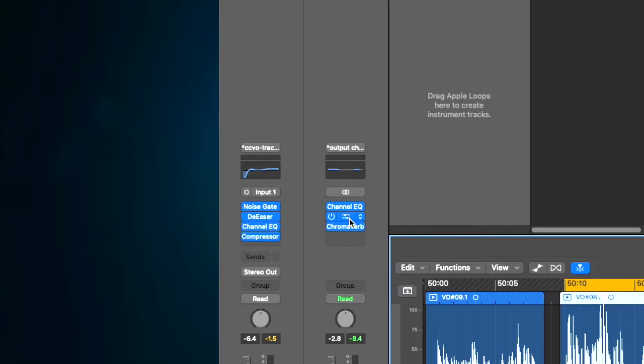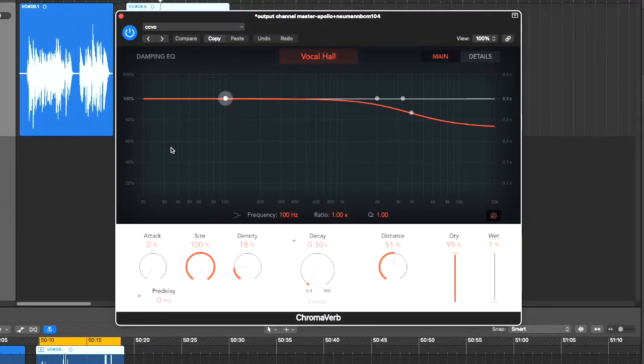Lastly, going out is my little secret weapon on VO. I add the plugin Chroma-Verb, which I think gives the vocal a tiny bit of depth that doesn't sound like reverb. Density 18%, 99% dry, 1% wet. And that's it for the Logic plugins.